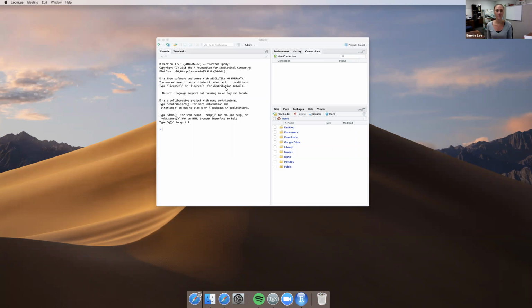All right, so we're back for lab 2, I guess. So today we're going to import data and look at the different ways that we can import data into our studio.